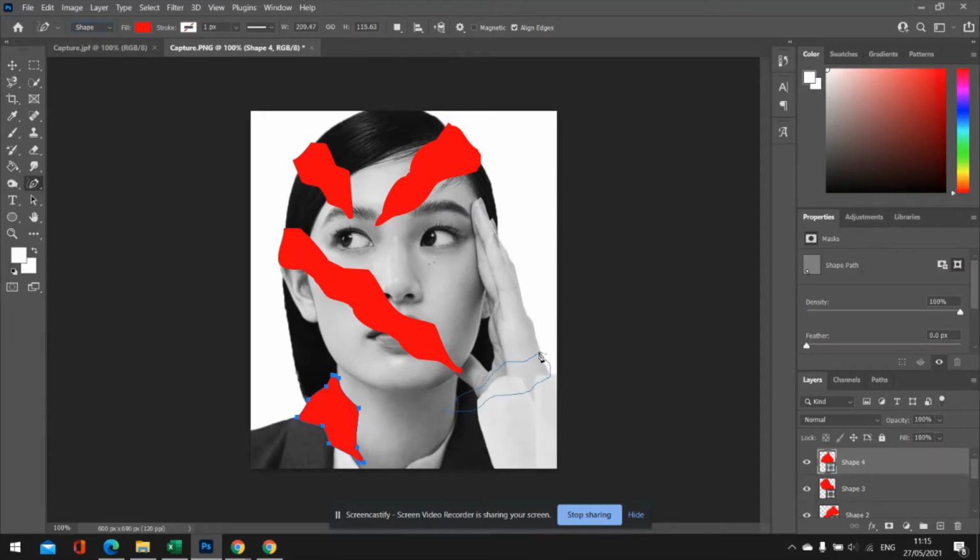I'm just going to put one more next to this one. And it doesn't matter about going over the edges, and if you make a mistake you can just go to Edit, Undo, and you can just have another go.